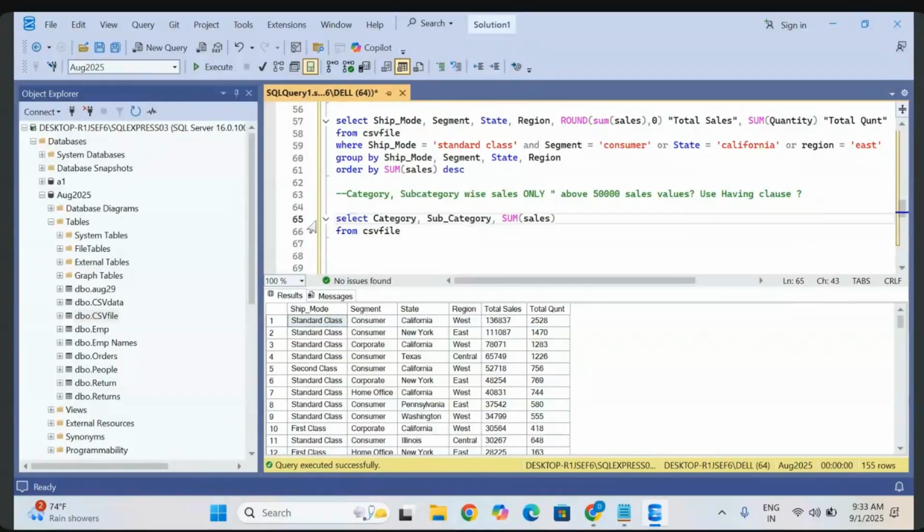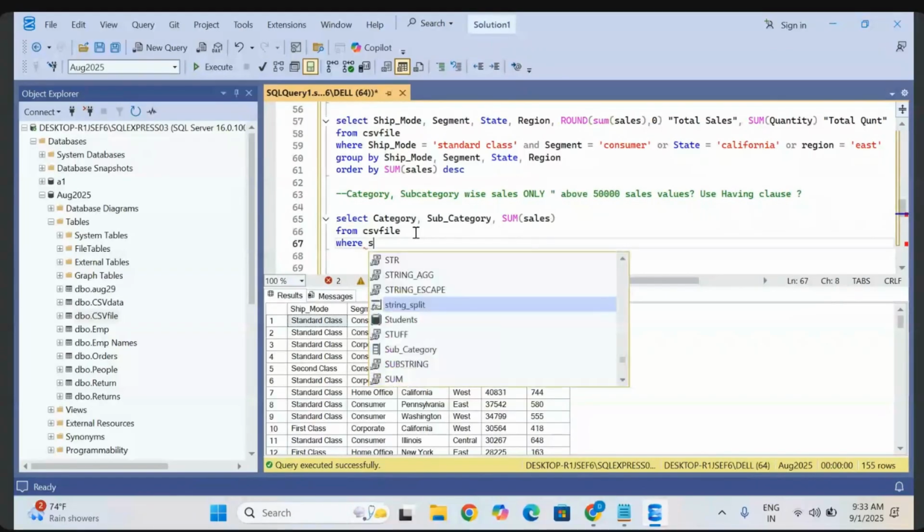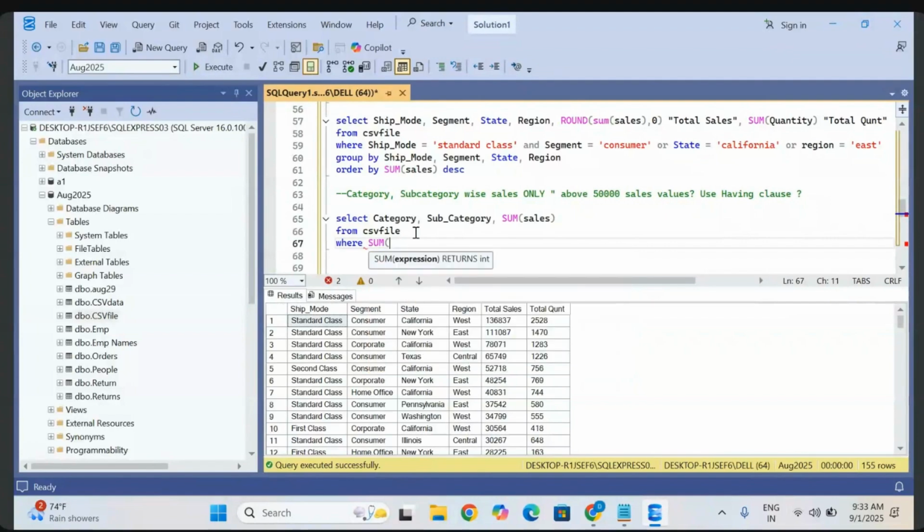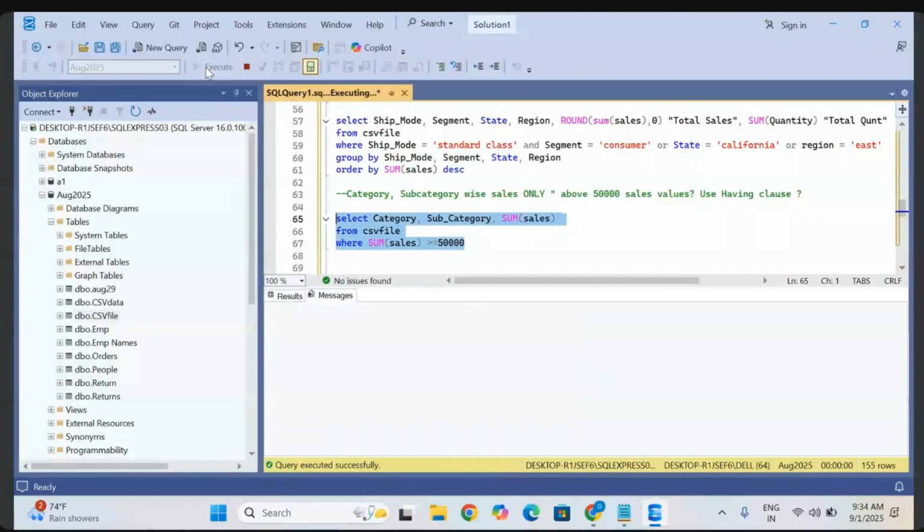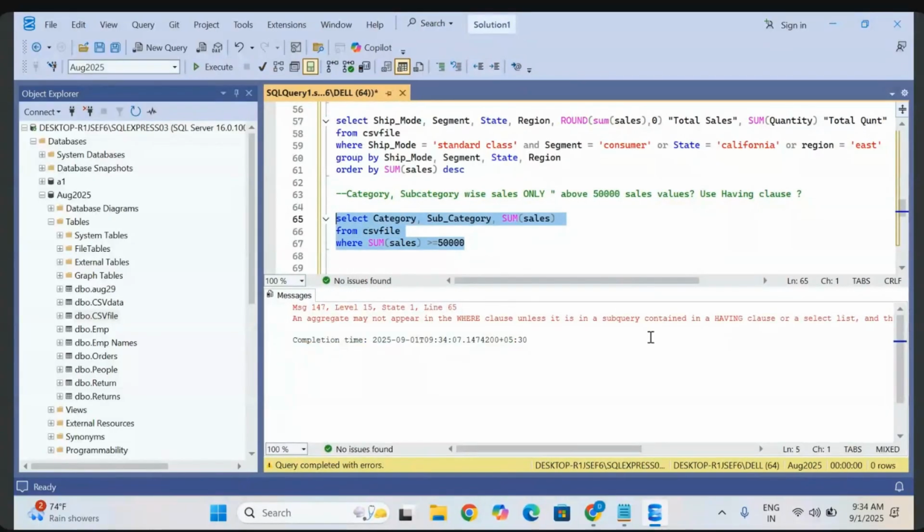So now, what I want is the condition above 5,000. Am I able to get above 5,000? So what condition can I use? Where clause. And I'm using that sum of sales. So now I want above 5,000 or 50,000. Let me give something. So I'm giving 50,000. Fine. Let me go and execute it. Am I able to execute? No. So what is missing?